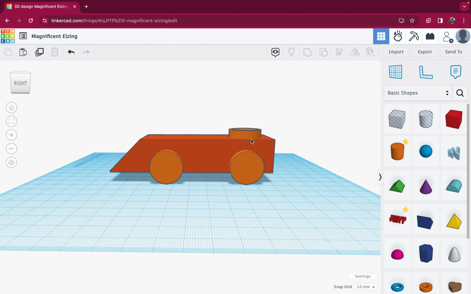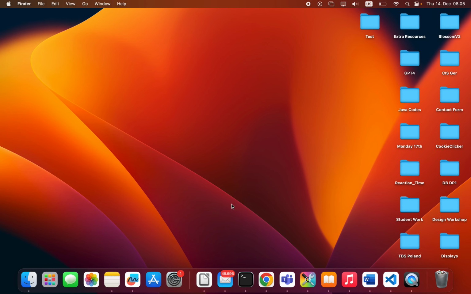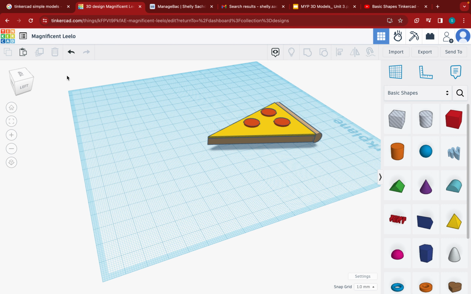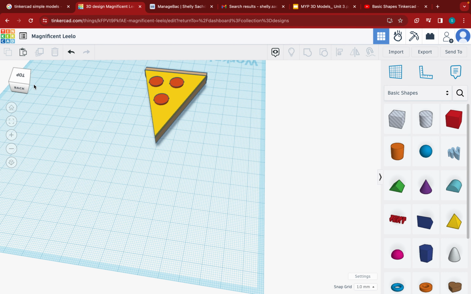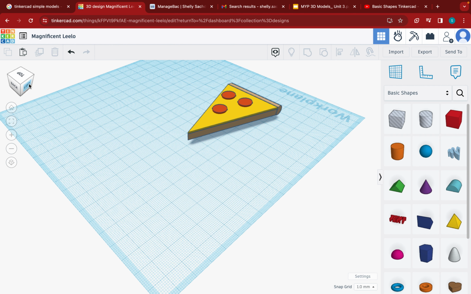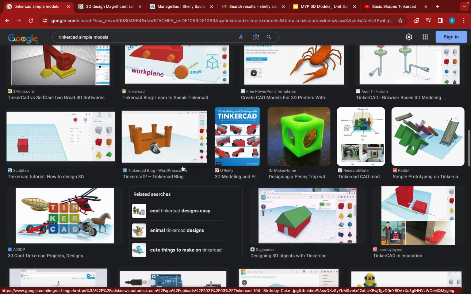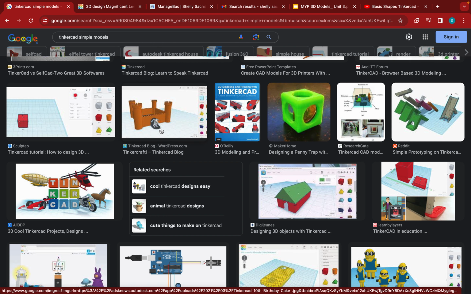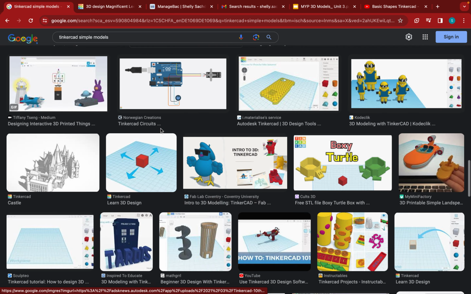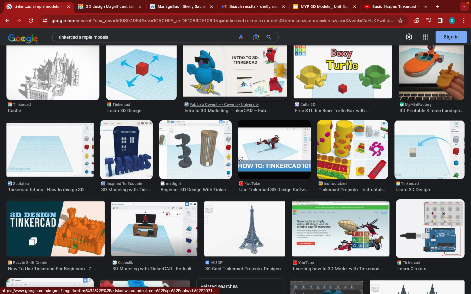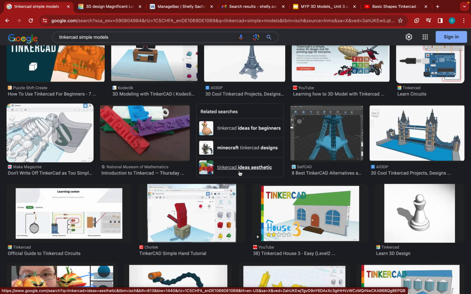For this lesson, you can work on this shape, or otherwise, I have another shape that I might want you to work on, which is here. I was trying to create a pizza slice. So you can try to create this or any other shape. You can go to Google and search for Tinkercad simple models, and you'll see some amazing designs just for inspiration. Like this castle is an amazing design, but these are going to be a little bit more complicated. So start with something very basic for the start, and it's a great tool.